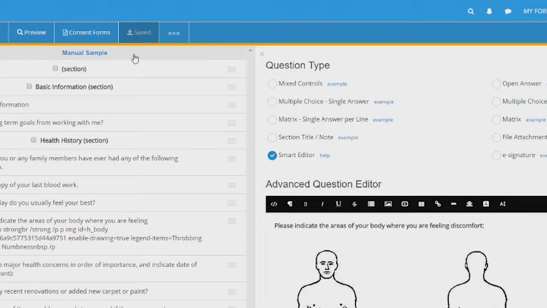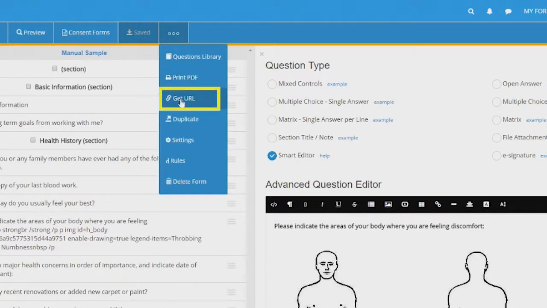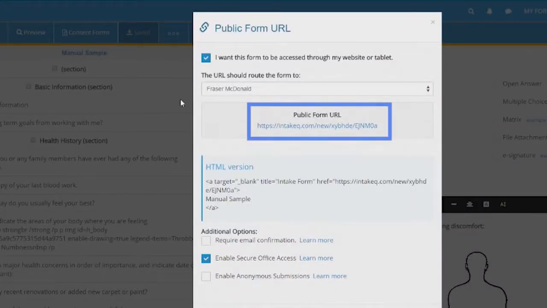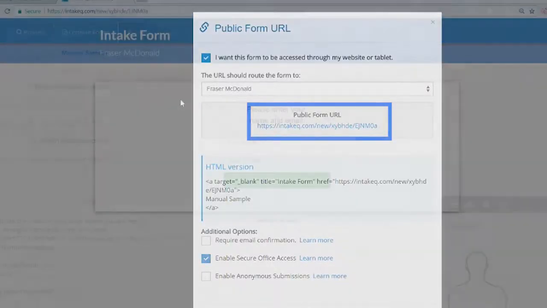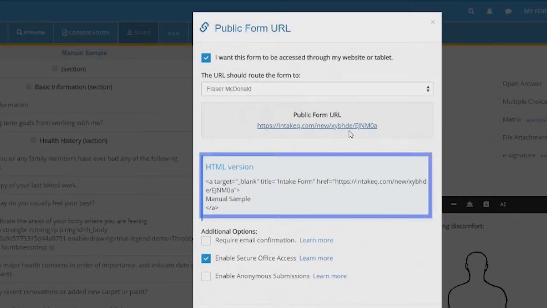If you want to add this to your public website, here's where you can get the form public URL. Click the three-dot icon at the top, and then click Get URL. You can click on the URL at the top of the window to view how the form will look on your website. You can use this URL or the HTML code at the bottom on your personal website.